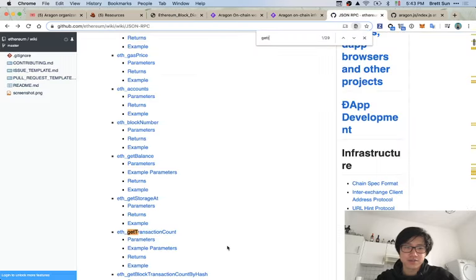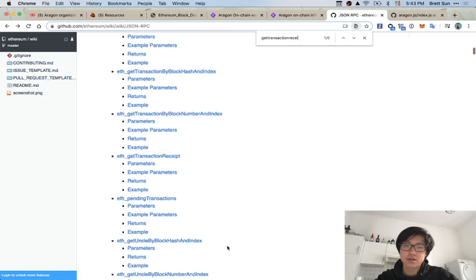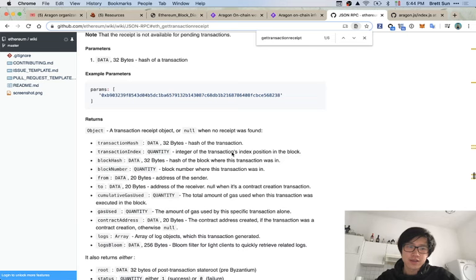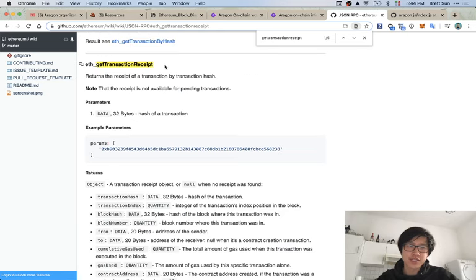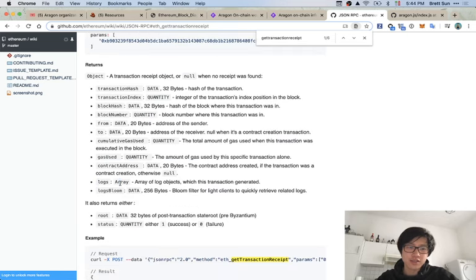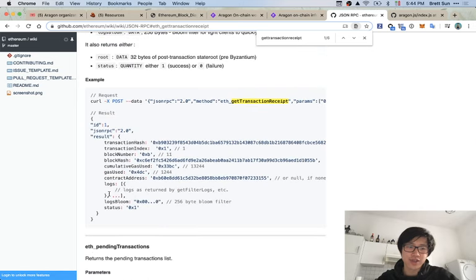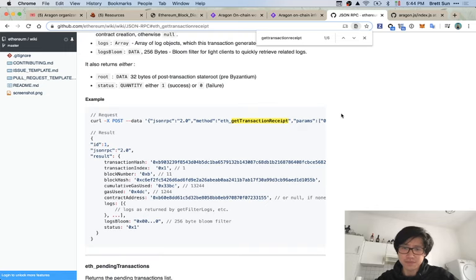Then we can see that in transaction. You can see here when we use get transaction receipt, there is an array of logs as well as a logs bloom. And both of these correspond to that information, an array of logs and a data structure for the bloom filter.